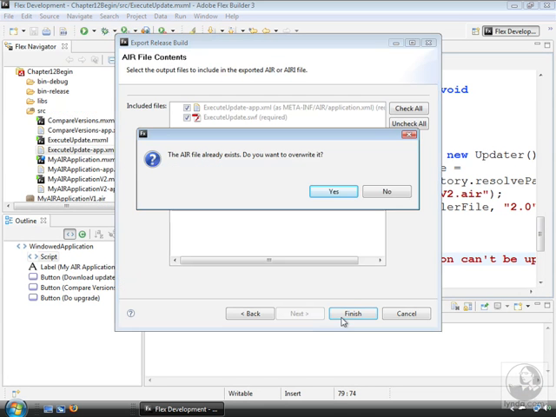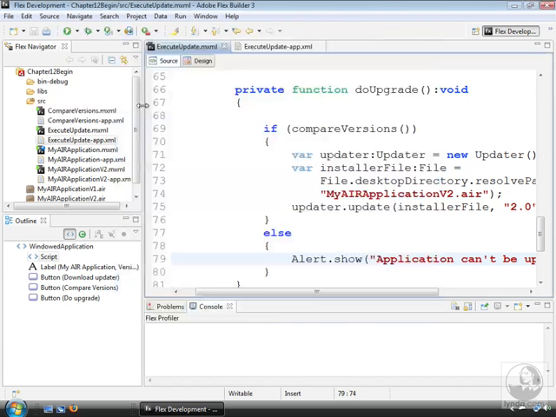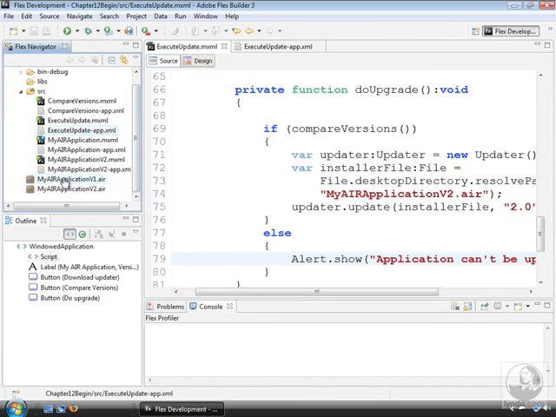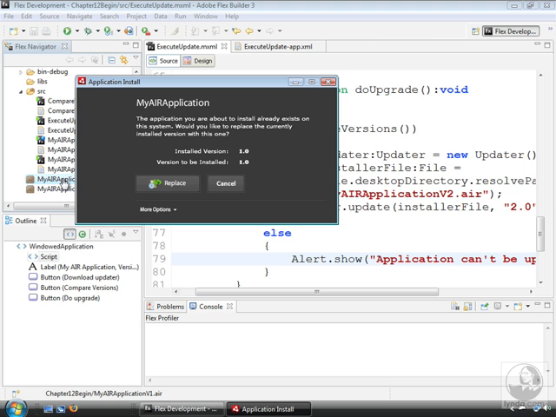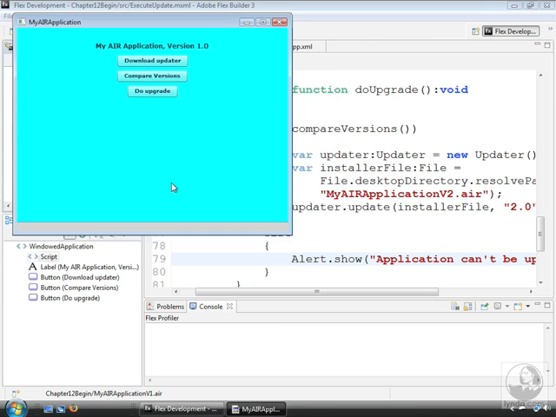And then, when you say that you want to finish the export, you'll be prompted to overwrite the existing AIR file. Click Yes. Then go back to the Flex Navigator view and double-click to open myAirApplication v1.air. Notice that it shows you that you have an installed version of 1.0 and a version to be installed of 1.0. Click the Replace button, and this will ensure that the latest version of the application has been installed. You'll know for sure that you have the right version because you'll see the Do Upgrade button. And if you don't see the button, then you'll know that you might have missed a step.